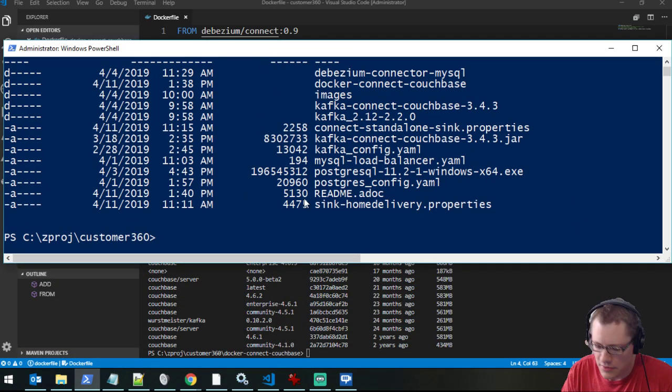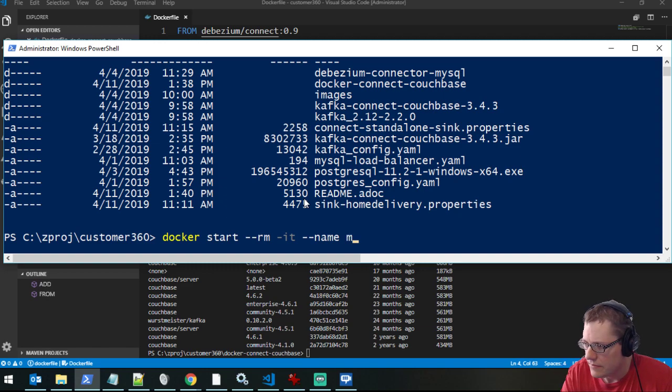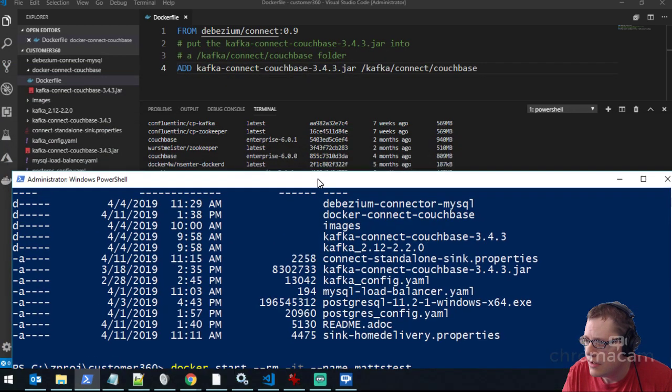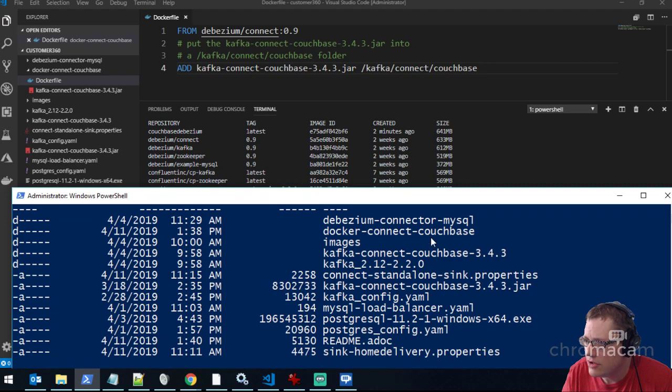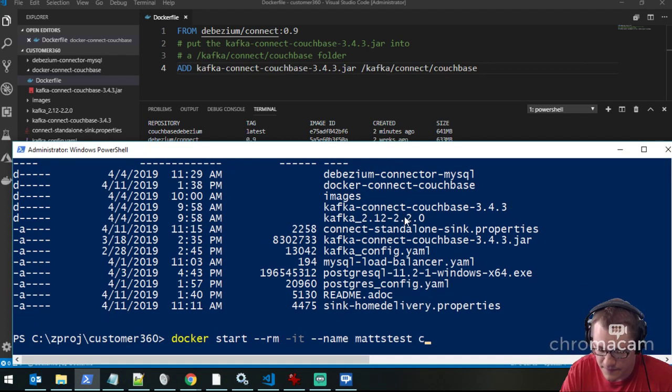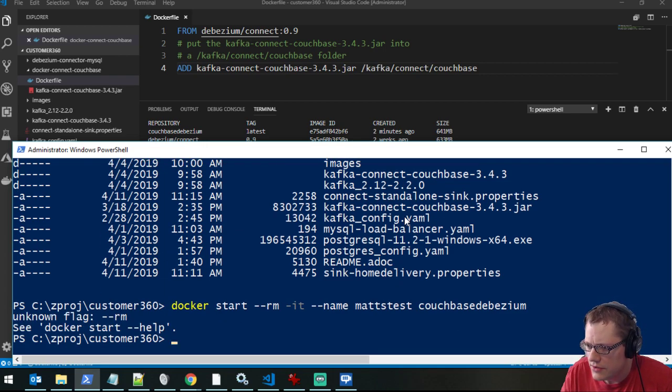So I'm going to do a Docker start, and we'll make this remove after it's done. We'll make it interactive, and we'll call it, I don't know, Matt's test. Doesn't really matter. And we're going to use, what did I call it again? couchbase-dbzm. Let's see. Unknown flag.